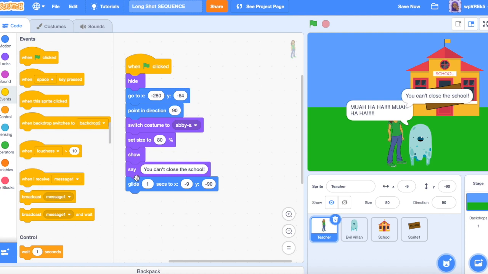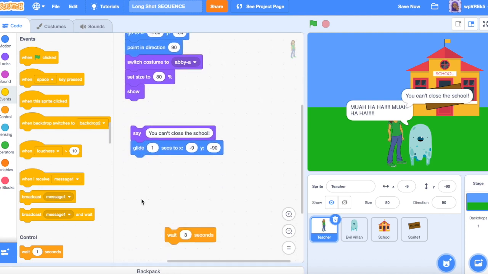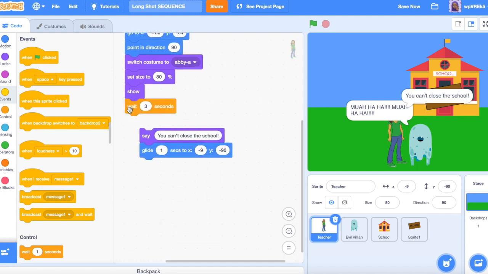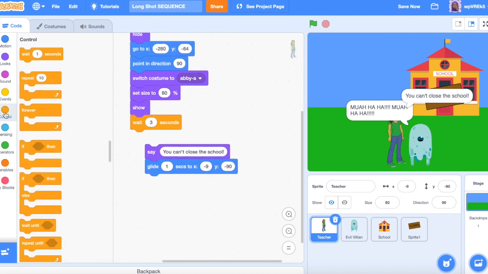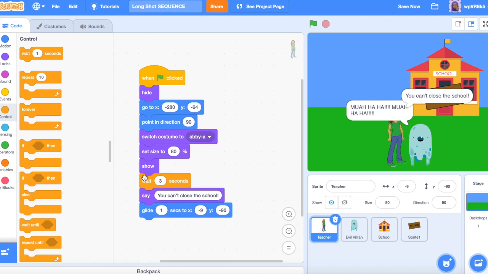I don't want the teacher to move right away, so I'm going to use a wait block. Wait blocks can be found under control right here. So I'm going to guess that it's going to take about 3 seconds for the evil villain to go from here to here. Let's see.